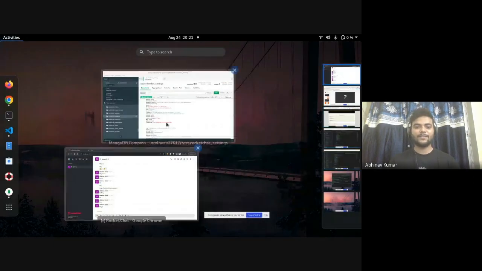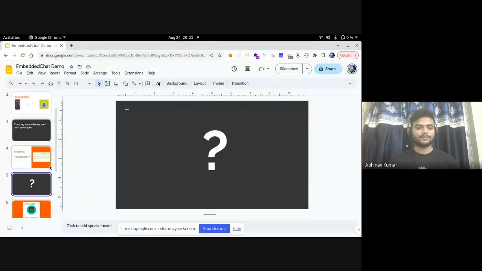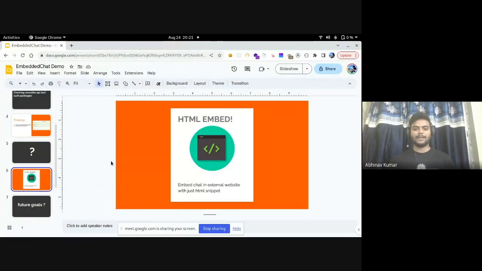Coming to the next task we achieved, the HTML embeddability. Definitely we exported embedded chat for React applications. But what about people who are using WordPress or Ghost CMS or any kind of static website? How do they embed the Rocket Chat embedded chat? In order to do that, we came up with this HTML embed feature. In that, you can just put the HTML code into your website and the embedded chat will be rendered.